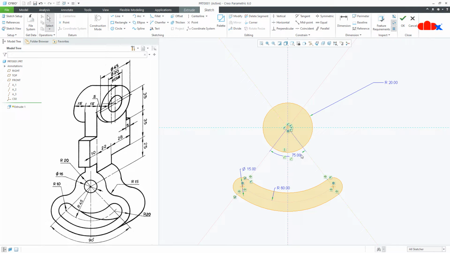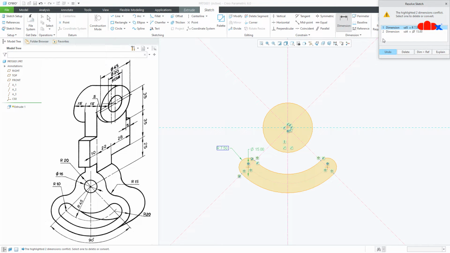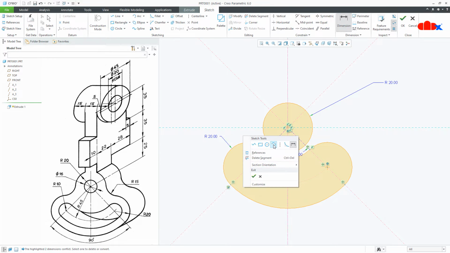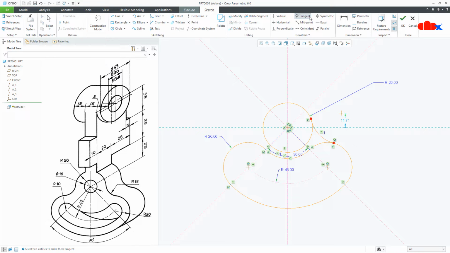Now the dimension. So this is 90 degree. This radius is 45. Then this radius is 20, so make it 20. Draw an arc from here till here, make it tangent, that side also you make tangent, delete this equal constraint. Now this is 15.